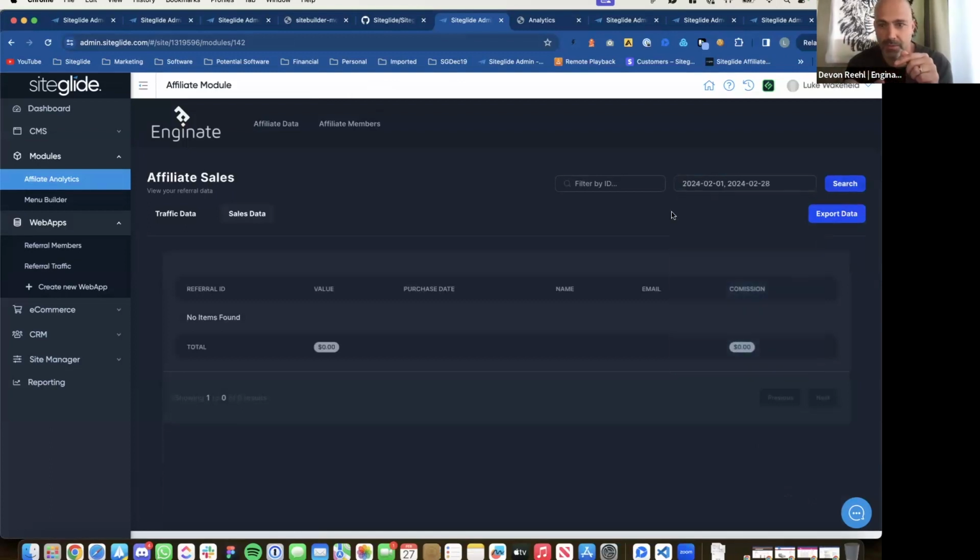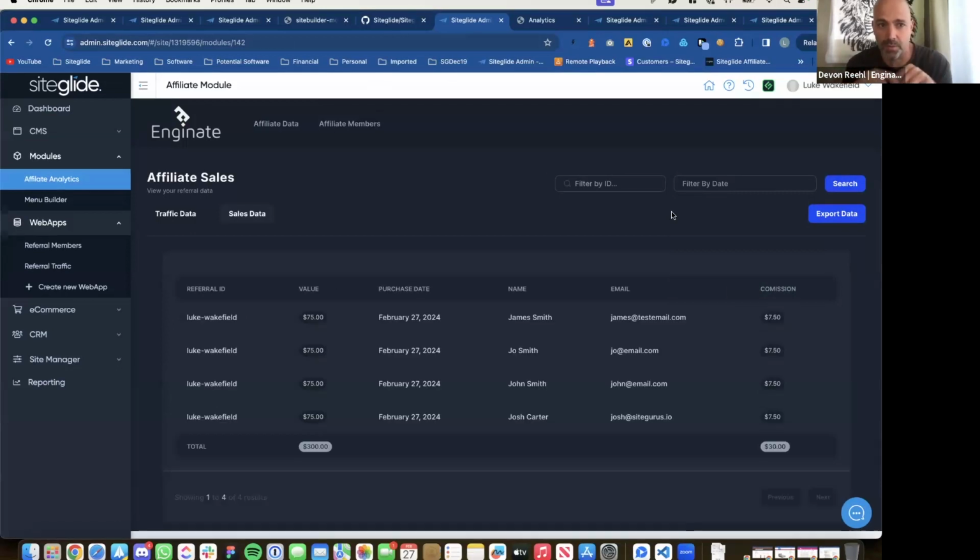Sorry, he's looking at an older version. There's a new version where you're filtering by month. Like you can filter by February, March, April, whatever months you want. But the point is, what we're doing is we're creating one web app item for all of Luke's visits that he drives in the month of February.